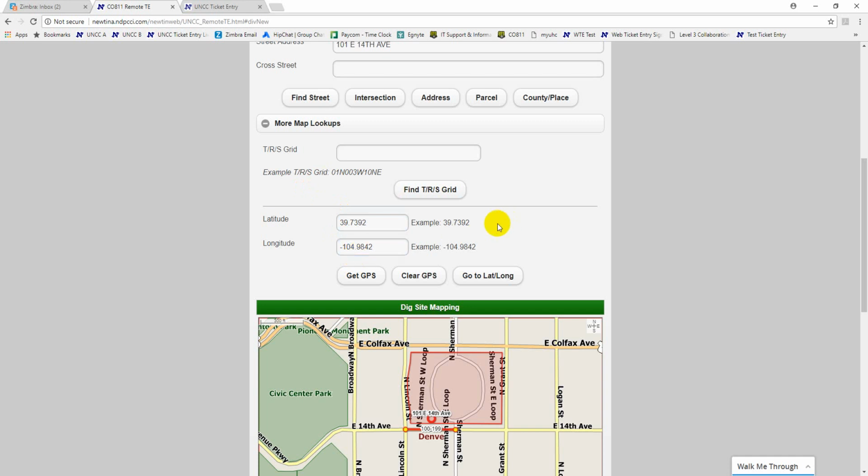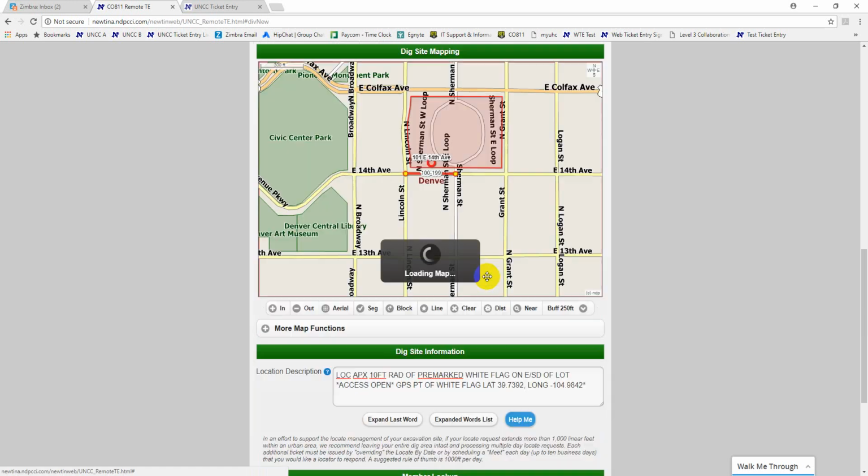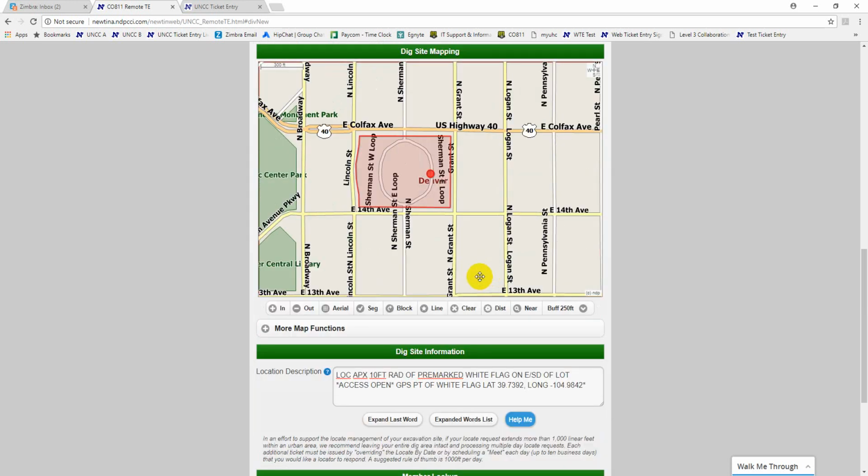Okay, so if you enter the latitude and longitude yourself, you would just come down and select the Go to Lat Long button. And then that lat long point is indicated by a red dot on the map. And so you can see that that lat long point does fall within the boundaries of the parcel of the property itself.